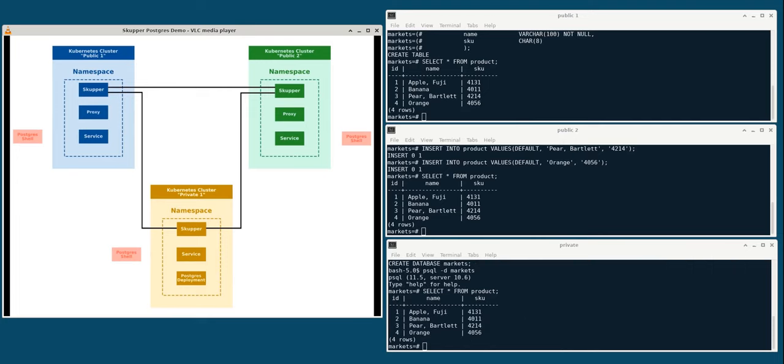So, what just happened? When we used the Postgres shell in the two public clusters, those shells were sending their TCP messages to the proxies that Skupper had created in their clusters. The Skupper proxy wrapped those messages and gave them to the Skupper router, which sent it to its sibling router on the private cluster. There, the message was unwrapped and delivered to the Postgres deployment, and the whole process was reversed to get its response back to the application on the public cluster.